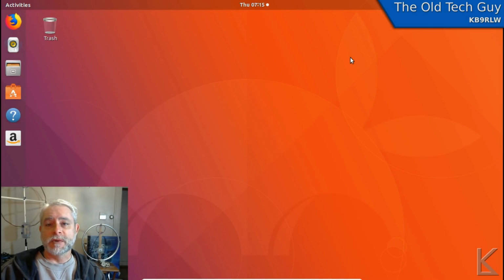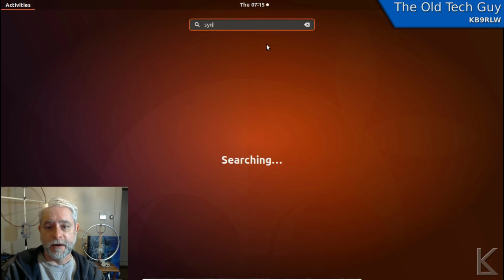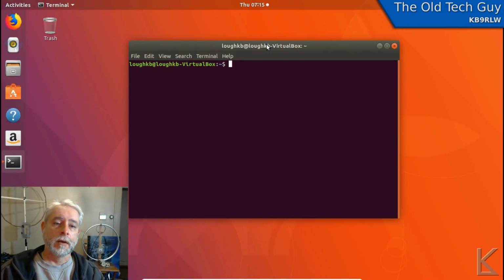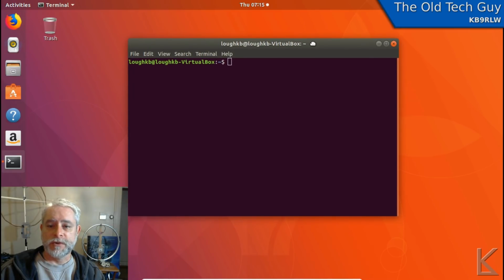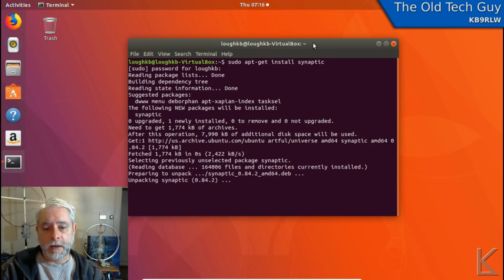Now, we're going to be installing some software packages, and my favorite tool for that is Synaptic. You'll find that it's not there by default. Nothing comes up. So we're going to need to open a terminal. And first thing that we are going to do is install Synaptic. So sudo, which means super user do, apt-get install Synaptic. It'll ask for your password, and it'll do the installation.